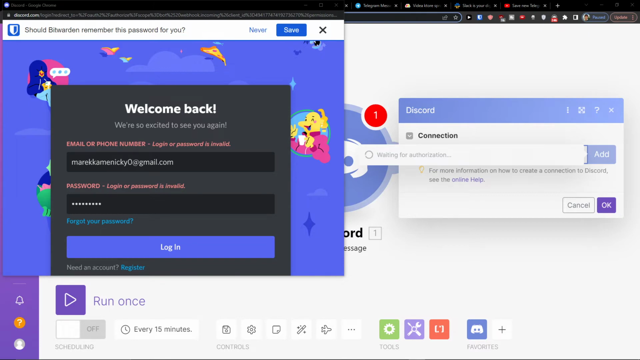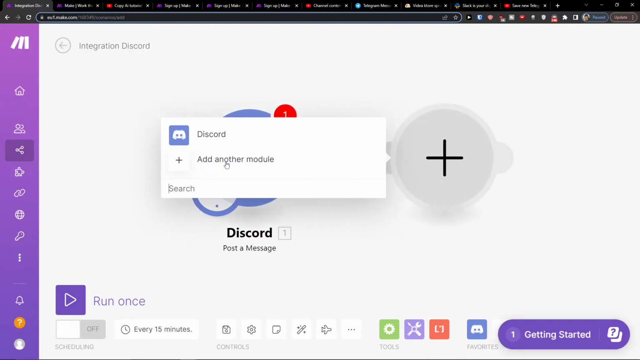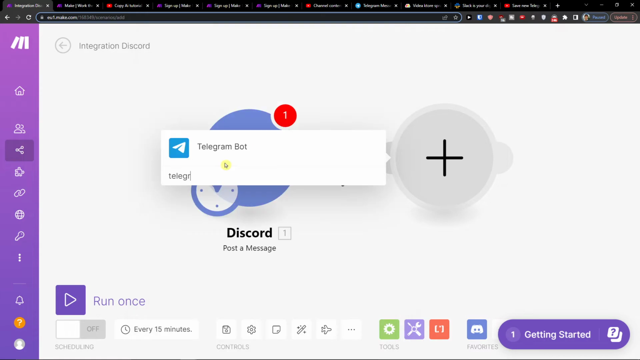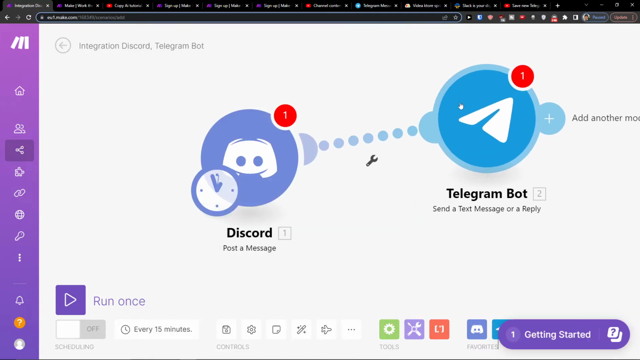So you need to connect now, I will show you. You need to connect your Discord and then add another module. And here you want to add Telegram. But I recommend also using the templates if you want. And I will have, let's say, pin a message or send a text message. And again, you're going to connect it. You need to connect both accounts here.